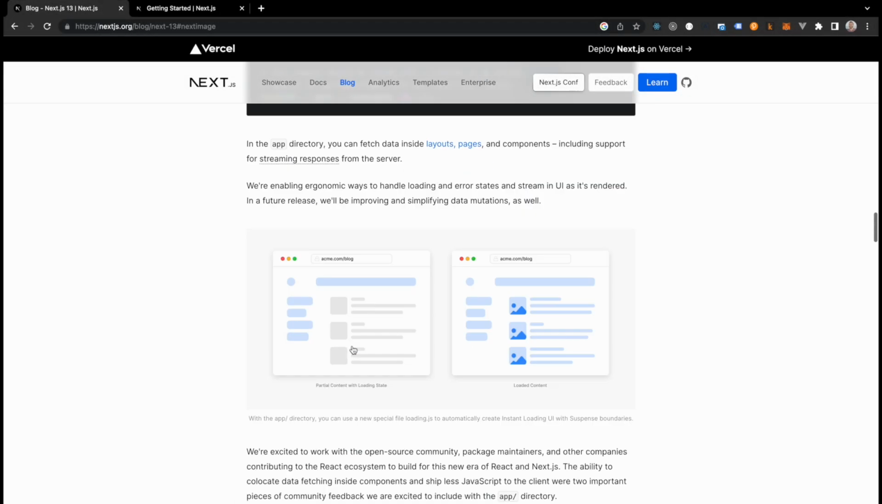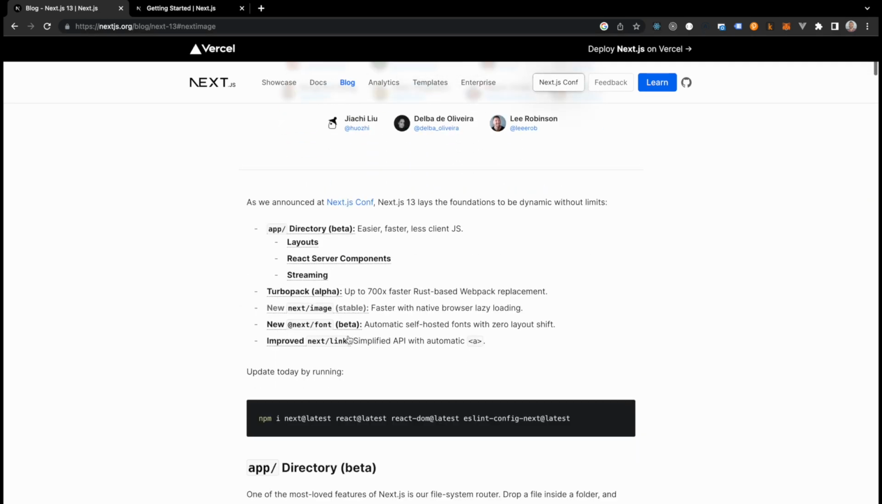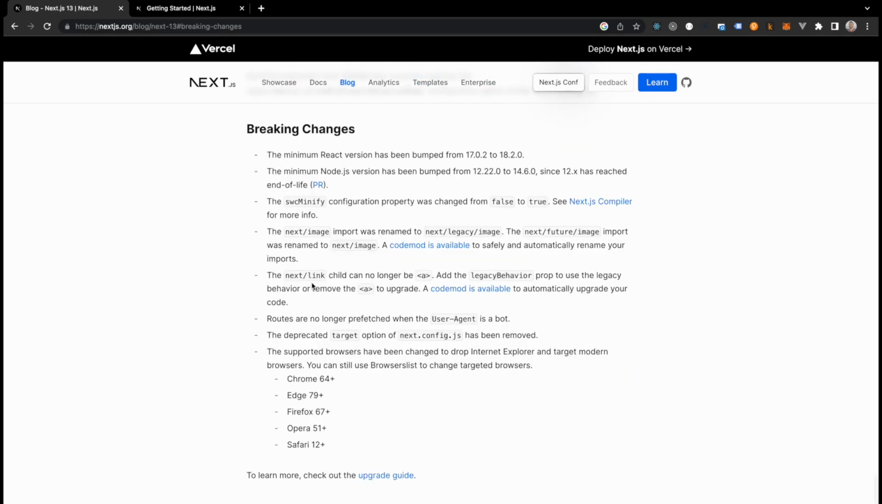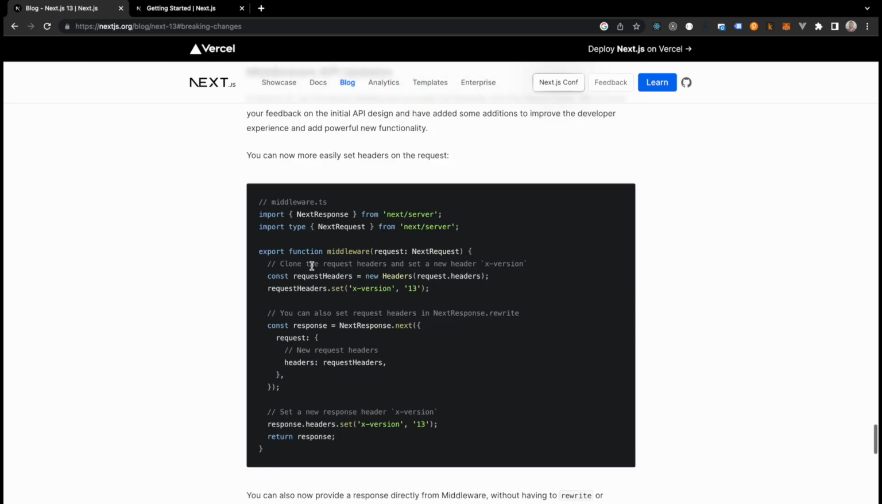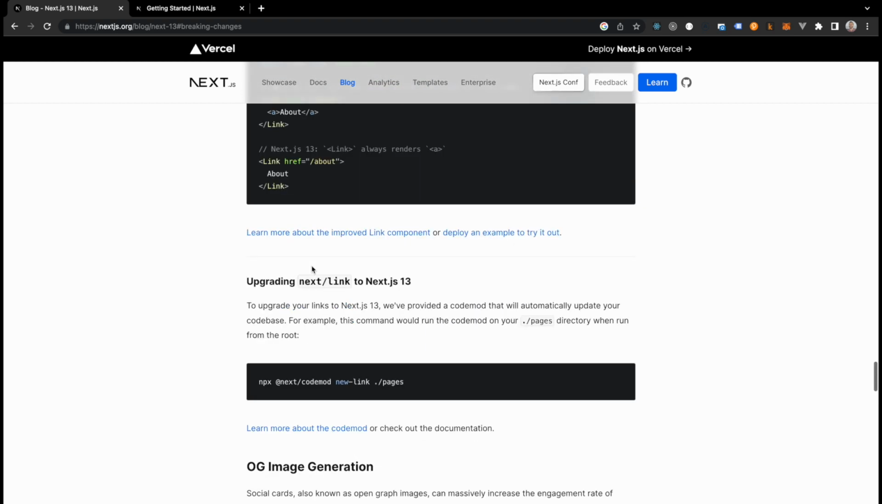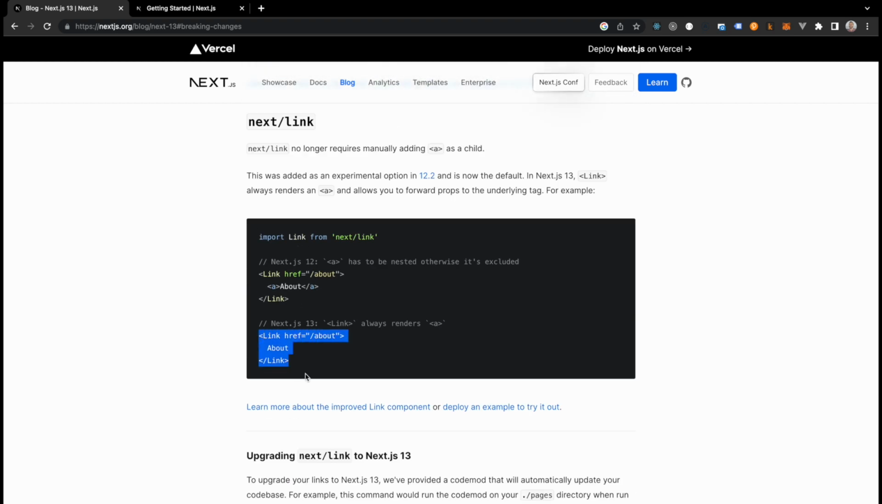Then you have a new link. So, improved next link. You don't need to provide an a element into the link any longer. There should be an example somewhere. Where is this link? Here, you don't need to provide an a element into the link.